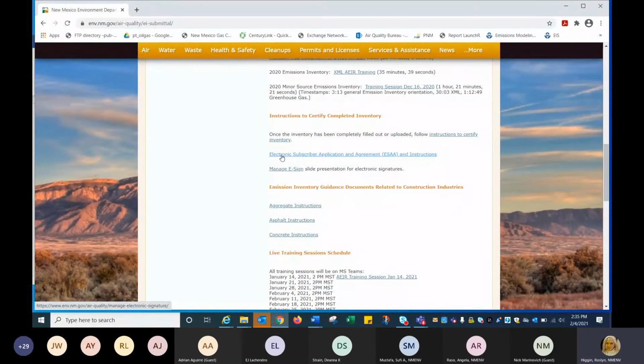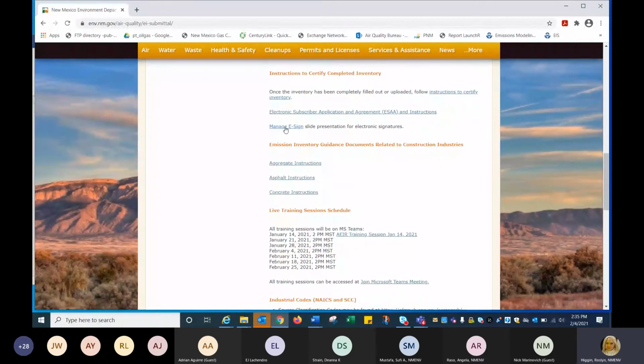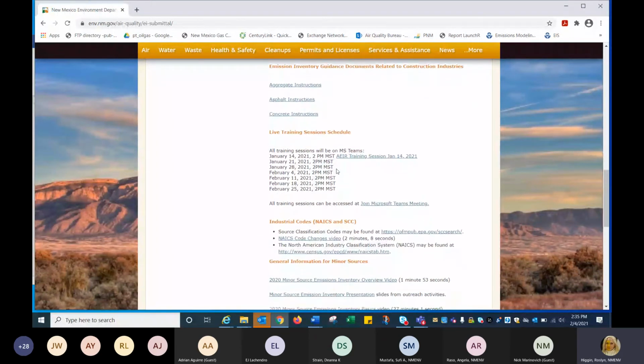The process has changed. We're not using ESAA forms anymore, only under rare circumstances where you have not qualified, or the certifier has not been approved through Manage ESign, and I'll go over that too. So there are instructions here to certify. I recommend you follow that. The Manage ESign will go over that.